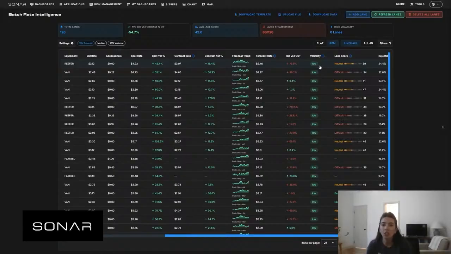Volatility, this is showing based off the changes with the forecast over the time period you selected. So again, that 12-month time frame that we have, the greater the changes and fluctuations, the higher the volatility. The less change we're seeing take place, that's going to be on that lower end.